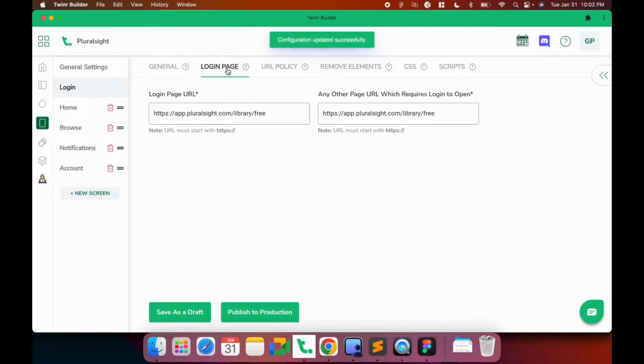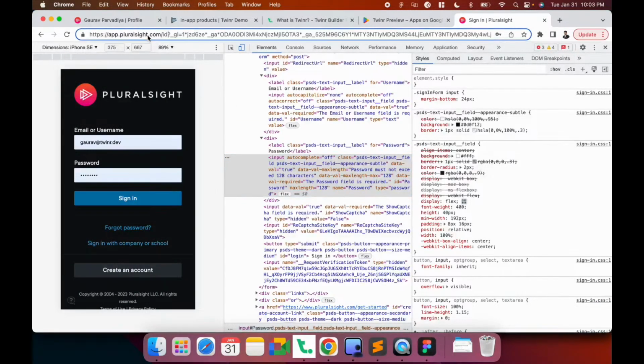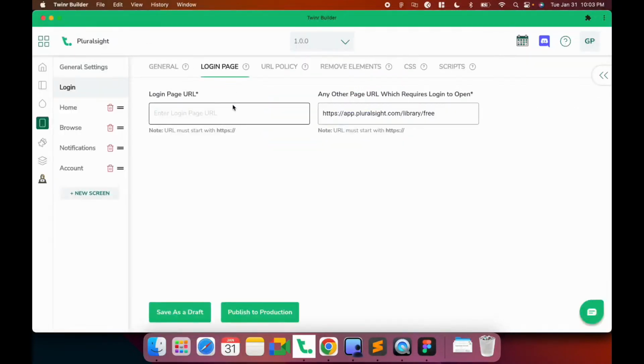Now the next part is to set up the login page. As you can see, my login page URL is currently my home page URL, which is not right. So let me replace this with any other page URL which requires login to open, right? As we all know, this particular URL requires login to open as well. So let me update this login page URL with this one, which is /id, right, which is our login page URL. And any other page which requires login to open, I can use that URL as well.